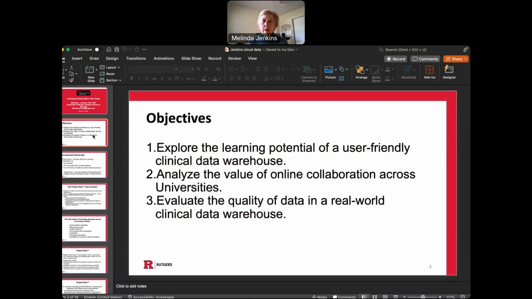Objectives today are to explore the learning potential of a user-friendly clinical data warehouse, analyze the value of online collaboration across universities, and evaluate the quality of data in a real-world clinical data warehouse.